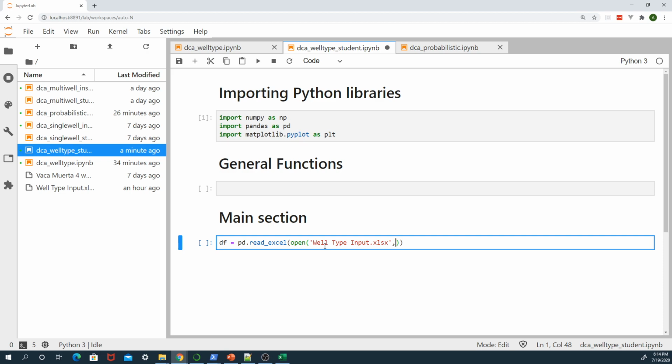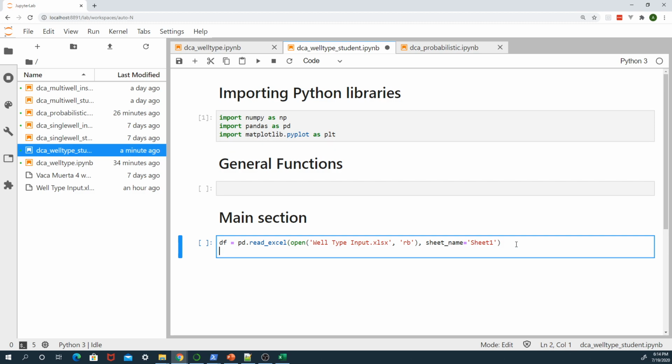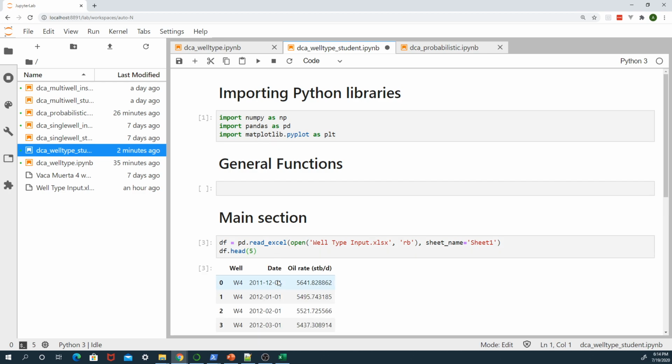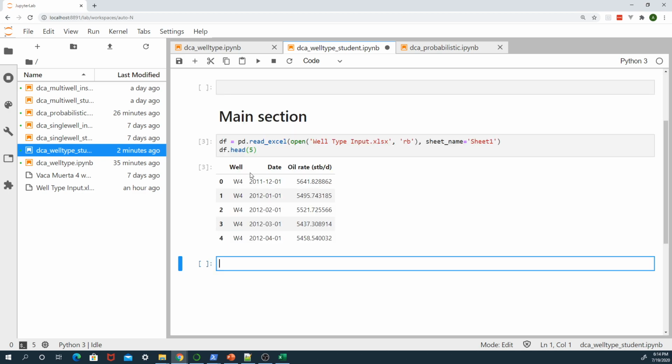And the sheet name for this file is just Sheet1. So if you remember from the previous session, we can have a look at the header of the file. Let's have a look at the header. So this is exactly what I was showing you in the Excel. We have a column with the well name, the date, and the oil rate.